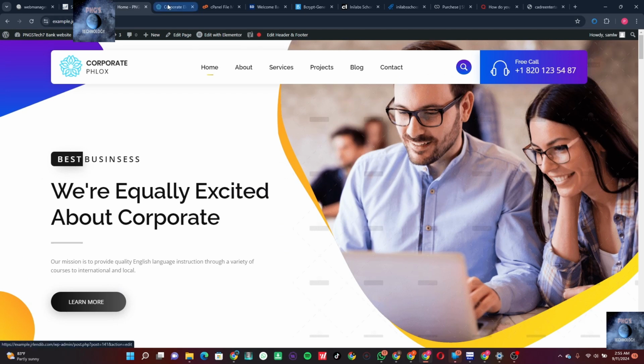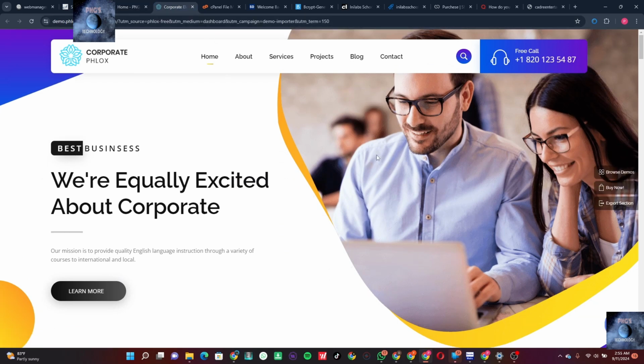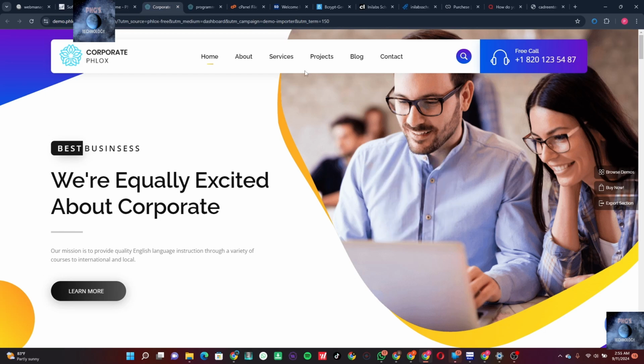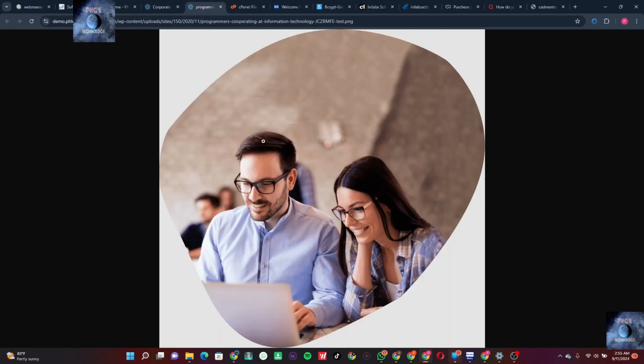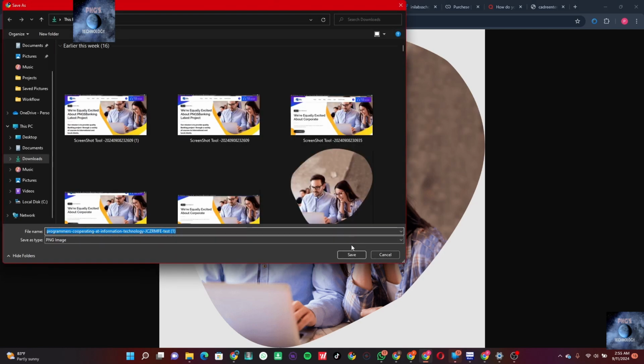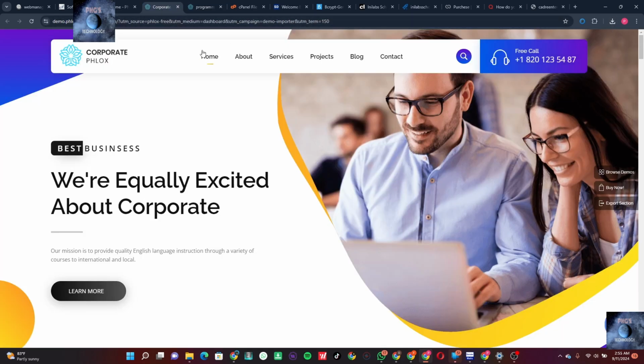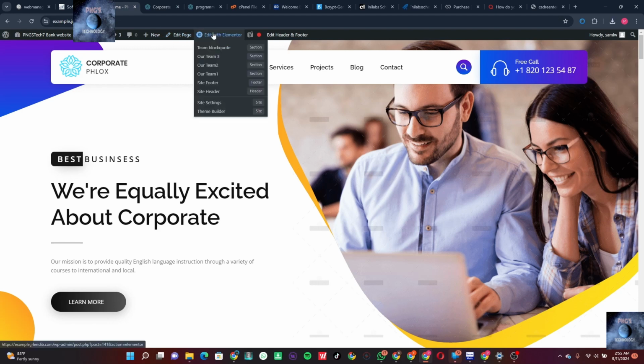So let's come to the, as you can see, this is the original one, right? I can just right click on the image, then I can just open a new tab right here, and from the new tab I right click, I click on save as, then I can just go ahead and save. So I can do that, and I'll come back right here. I'm going to click on, this is my site. I'm going to click on edit with Elementor.